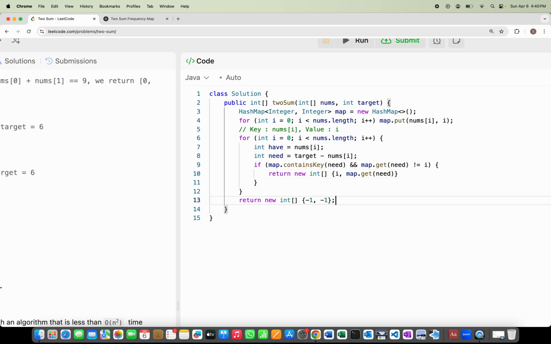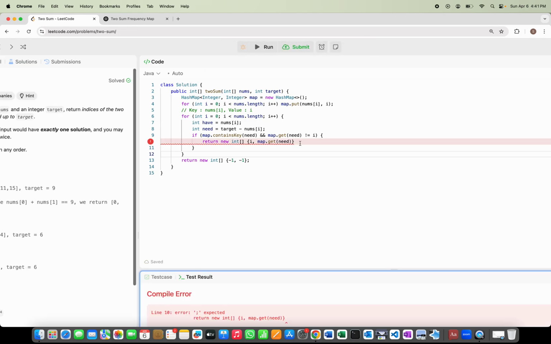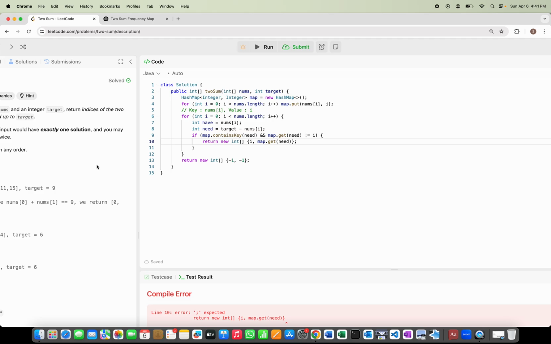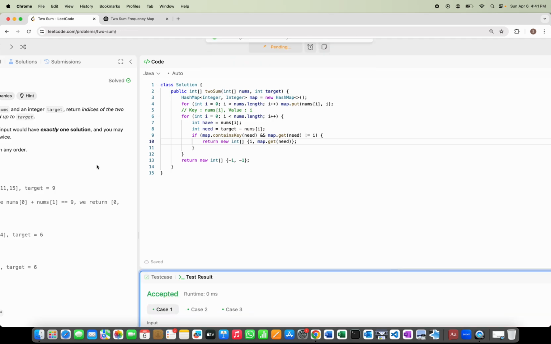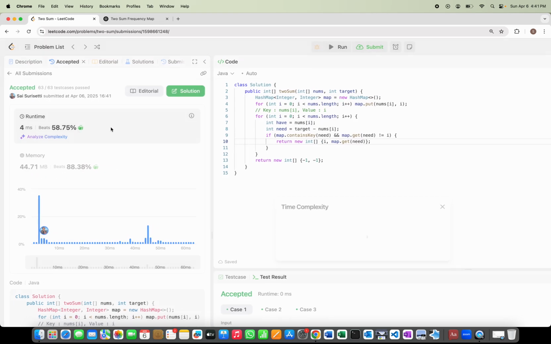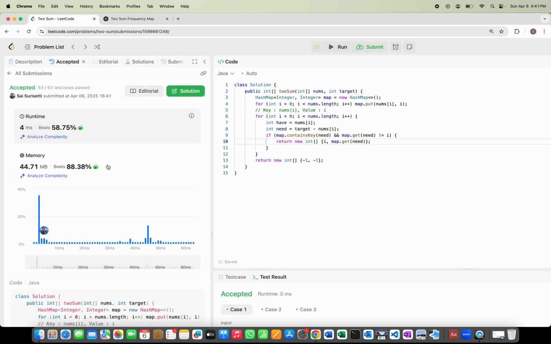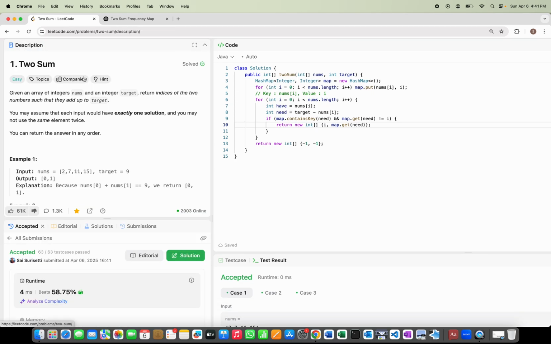And let's run this. Hold on. Oops, I forgot to do that. Yeah, so this time complexity is going to be O(n), right? And then we just sacrificed some space for a better time complexity. So those are the two solutions for this problem.